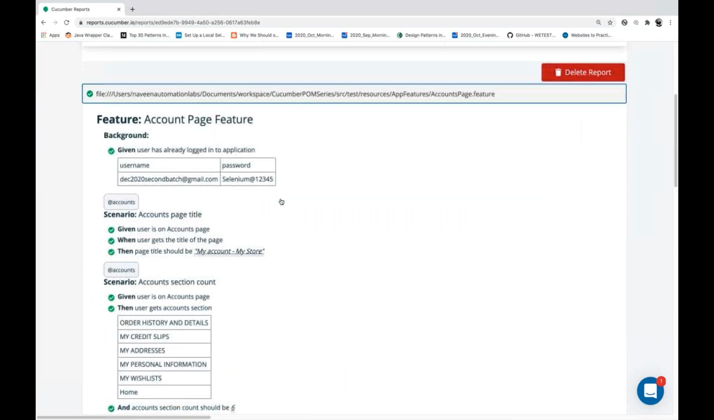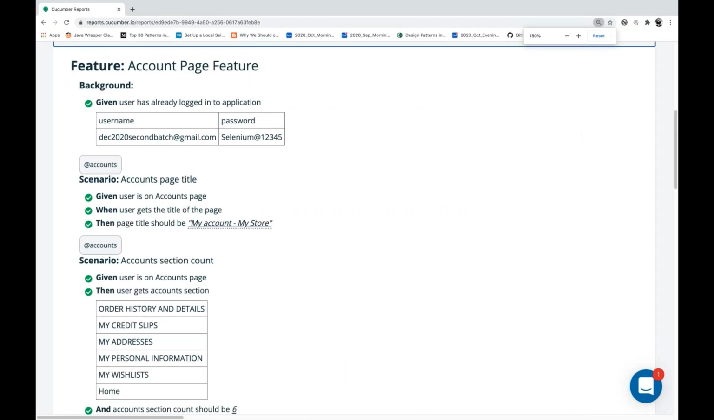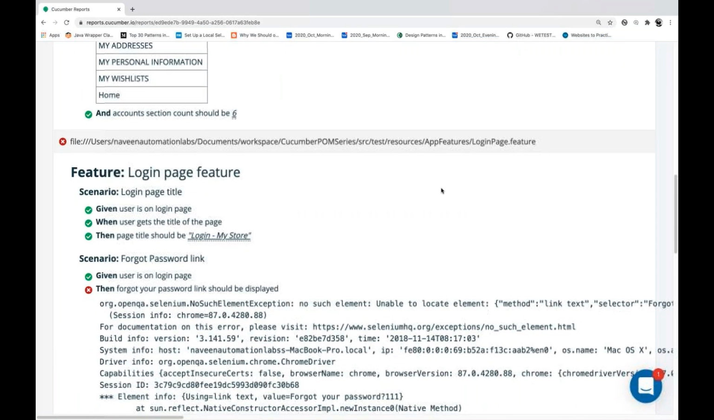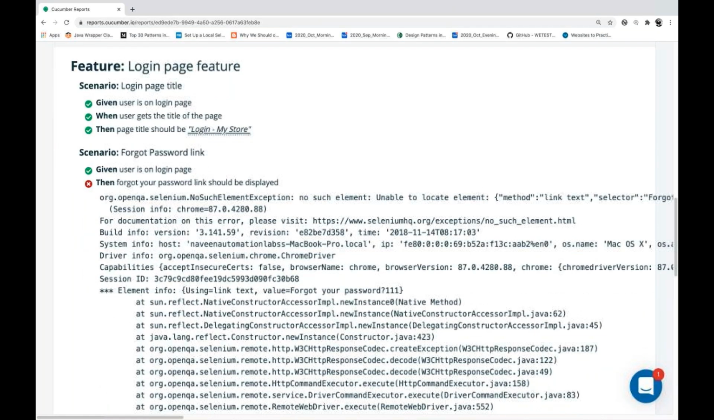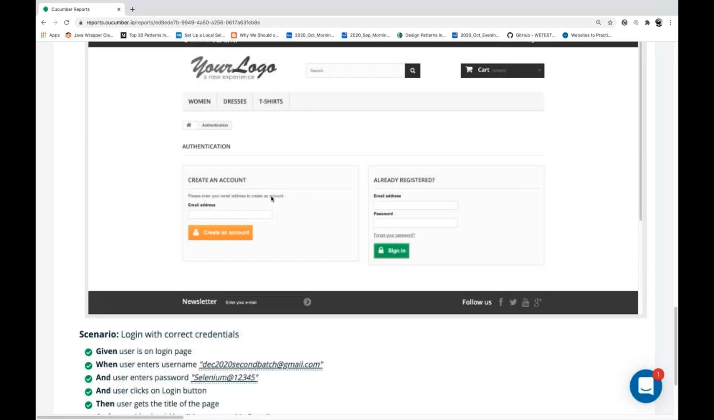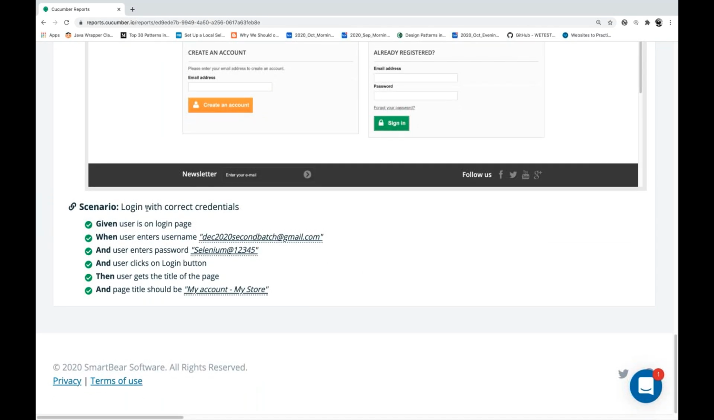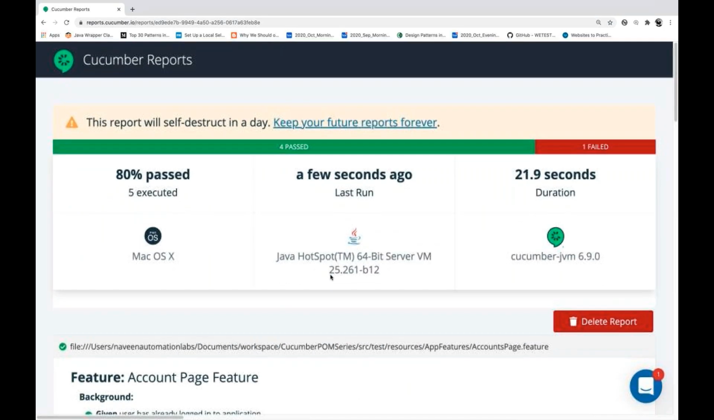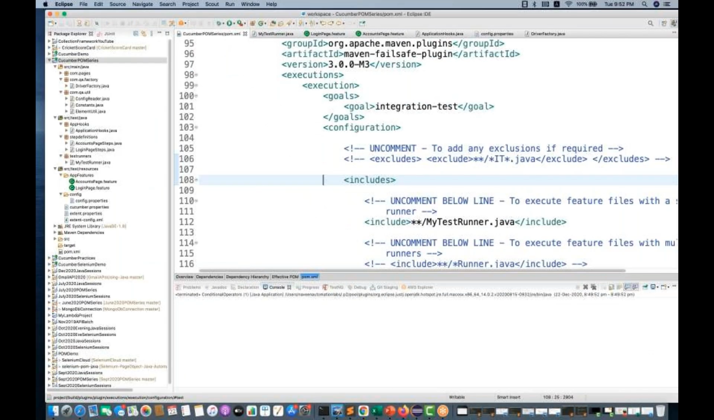Yeah, 80% test cases got passed. In account feature, I don't have any issue. You can see that it's perfectly fine. And then the login feature, we have this forgot password step that got failed. So this scenario overall got failed. This is the reason behind that, and this is the screenshot that we have. And the last scenario is login with correct credential. Everything is passing over here. So this web cucumber UI report is coming perfectly fine.